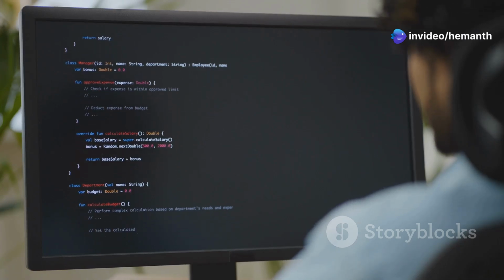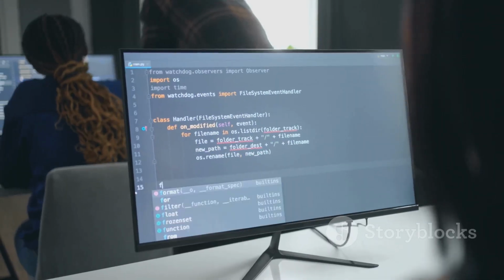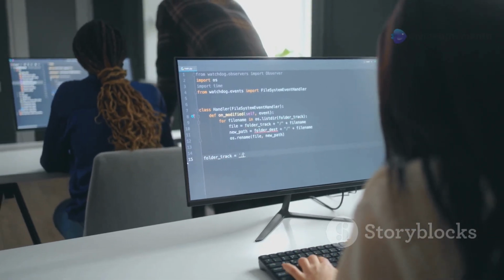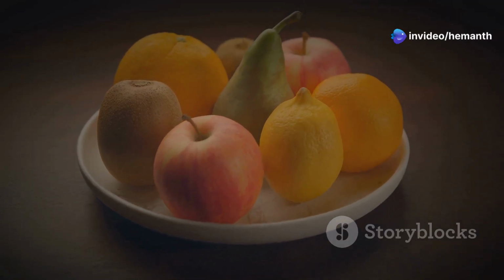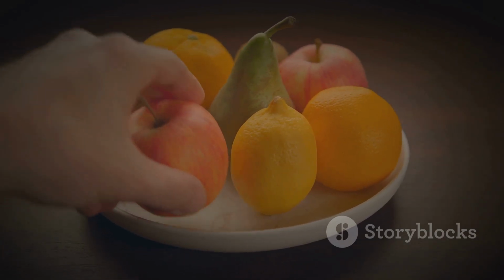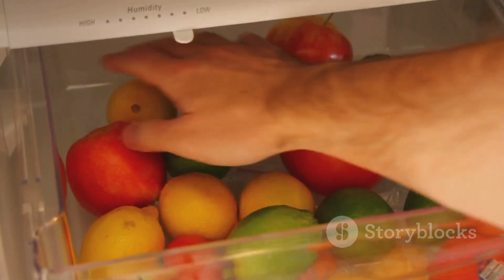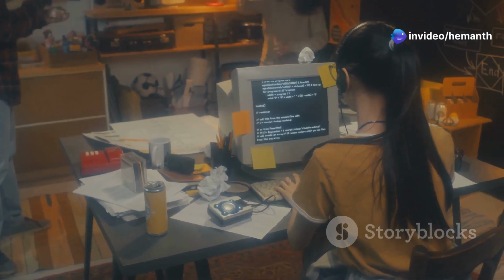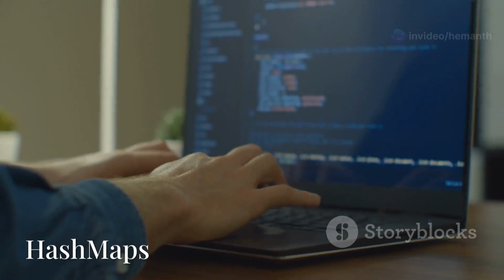Java: import java.util.TreeSet, public class TreeSetExample, public static void main(String[] args), TreeSet fruits = new TreeSet, fruits.add banana, fruits.add apple, fruits.add orange, System.out.println(fruits), // output: apple, banana, orange, System.out.println(fruits.first()), // output: apple, System.out.println(fruits.last()), // output: orange. This code example shows how to create a TreeSet, add elements, and retrieve the first and last elements.